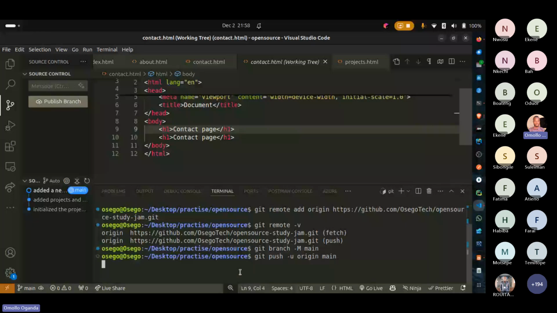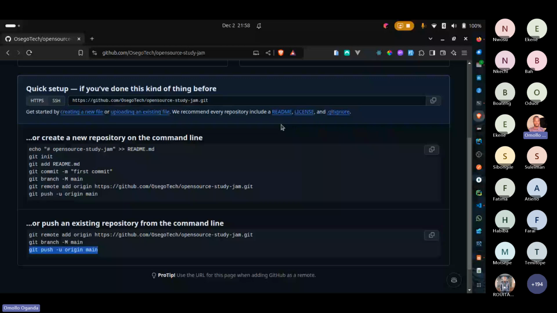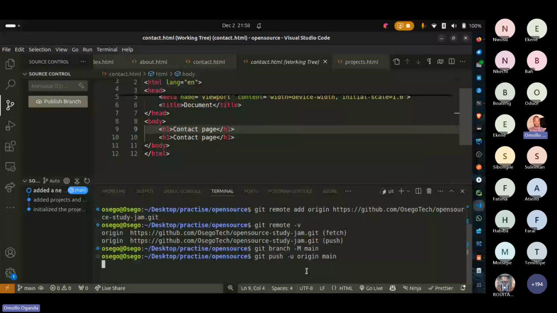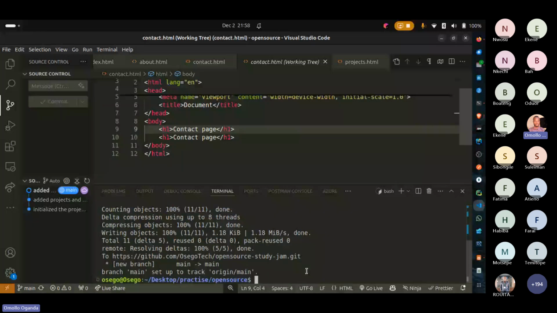So let's see what happens. Right now, if I come here, this is what we have. Once this is pushed, if I refresh, you will see that we have all the files that we had locally inside here. So let's watch and see. It's a network procedure. You see it's going fantastic. Total objects is done and sent. Total are 11, resolving everything. Then where is it pushed to? It has been pushed to GitHub Osego Tech. This is my username, and the repository is open source study jam.git. Which branch? To the main branch.